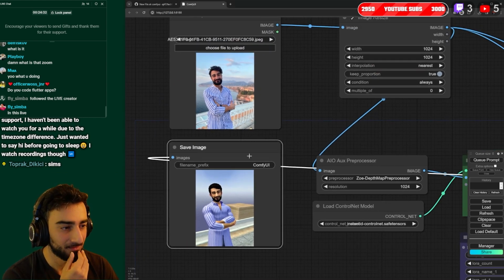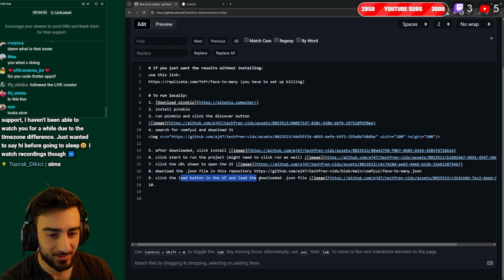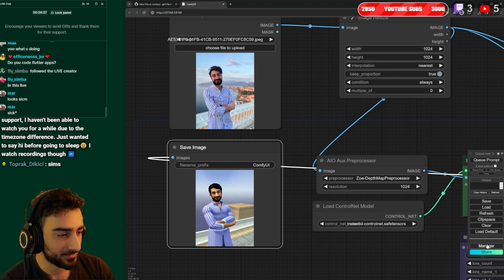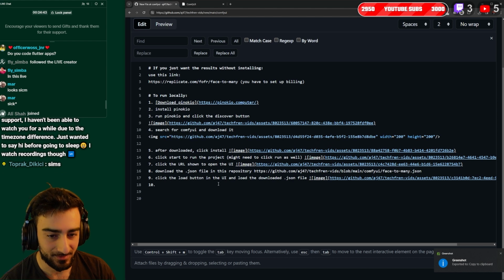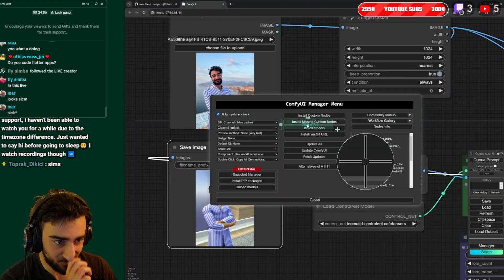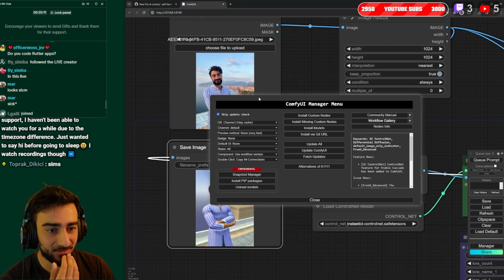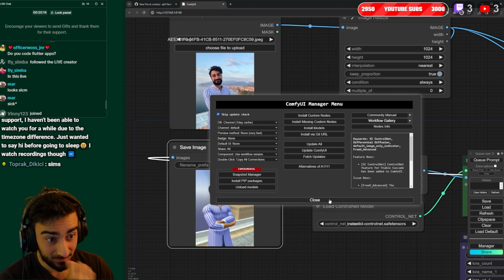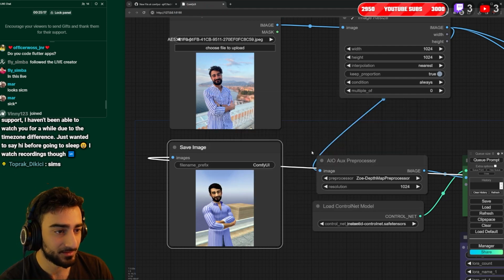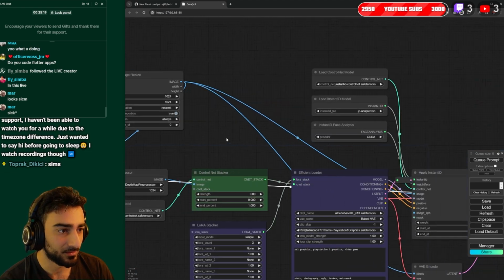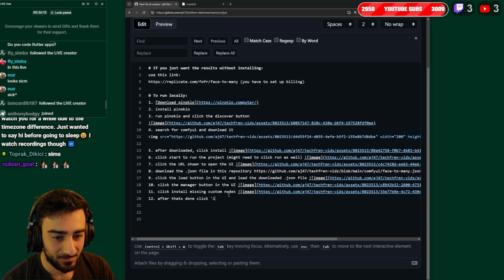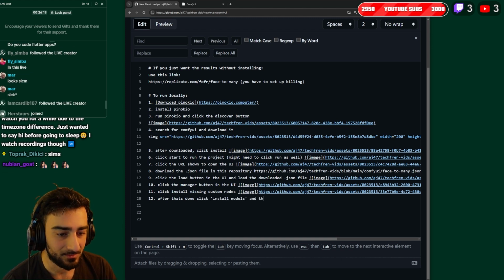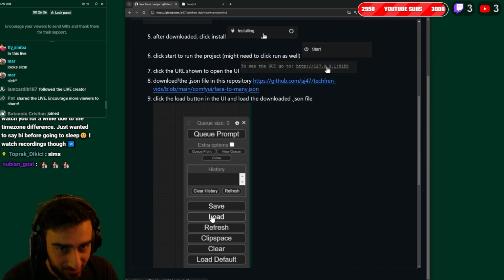Okay, yeah, so once you load this JSON file, there'll be a bunch of missing nodes. So you'll need to click the manager button and install these missing nodes. Then after you click that, install missing custom nodes. That should install the custom nodes. Now there's still going to be some models that we need to install. So one of them, ipadapter.bin. After that's done, click install models and then search instant ID and install ipadapter.bin.